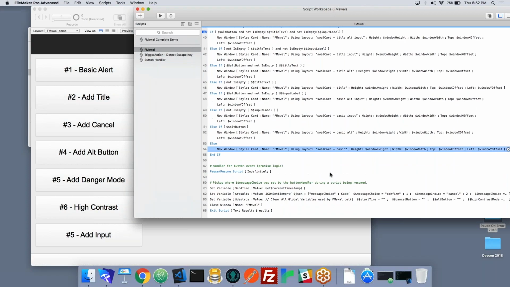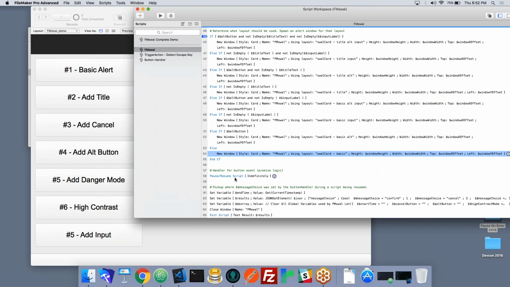Good to go. All right. So here's where the magic happens. Pause resume script indefinitely. So it's just going to indefinitely sit here with this incomplete script run. Everything that happens below this point is happening when the script is manually resumed by an action from the user. Otherwise, it'll just sit with that alert open because there's no close button on any of those card windows.